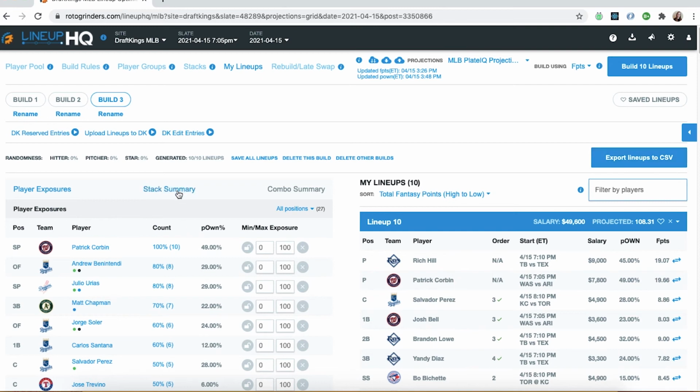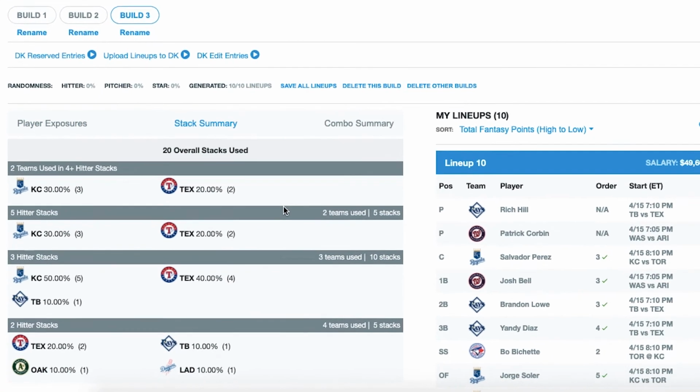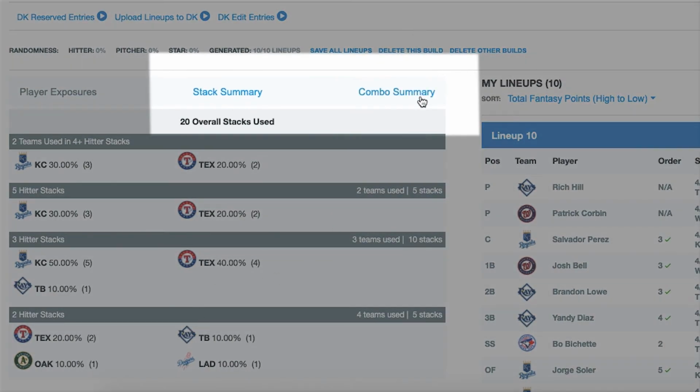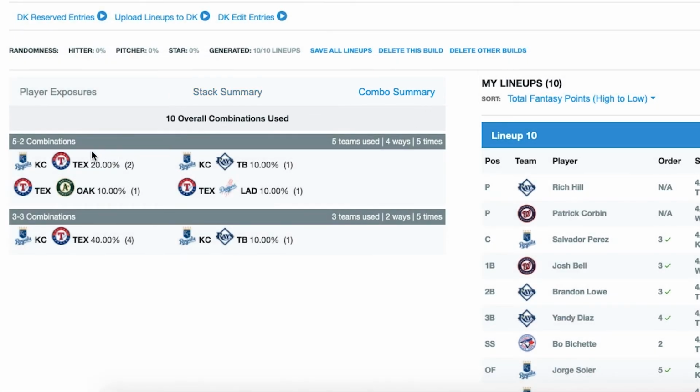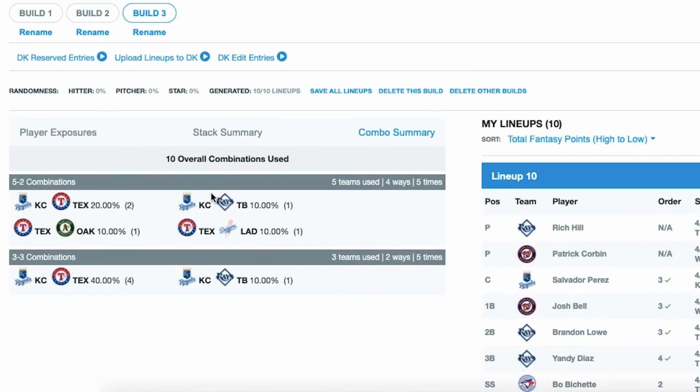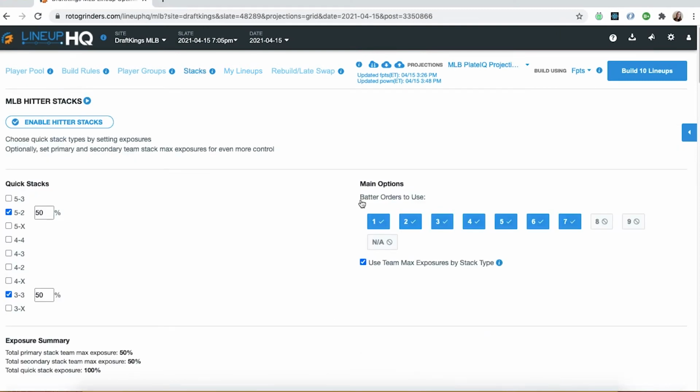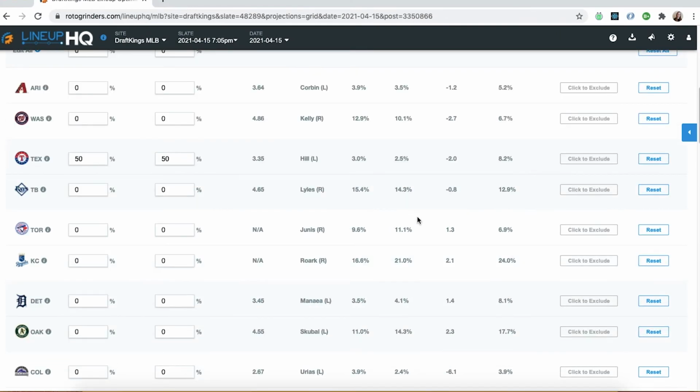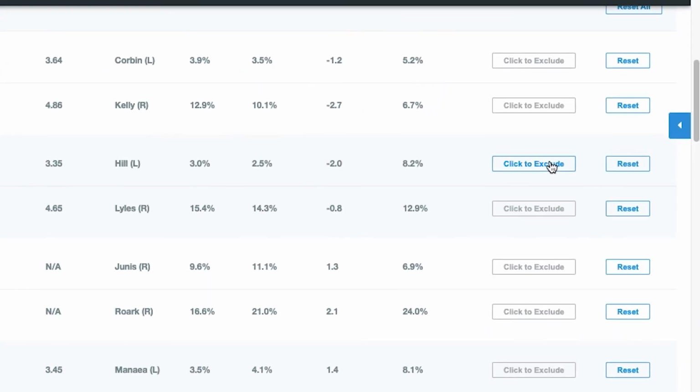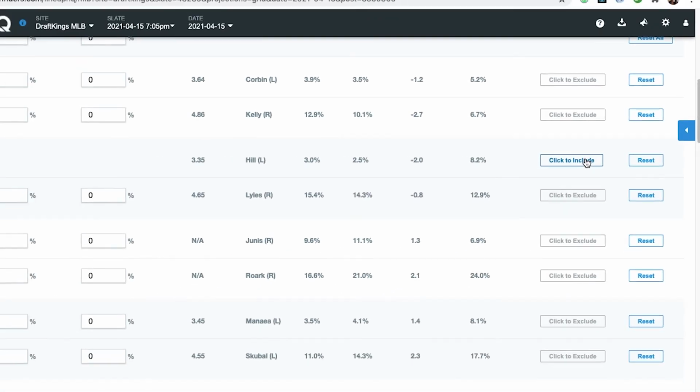On the My Lineups page, I will then have a stack summary and a combo summary of what happened. So under the combo summary, I see my 5-2 combinations and my 3-3 combinations. Also have options under the team section to delete things. So if I want to exclude Texas from my next build, I can just do this.